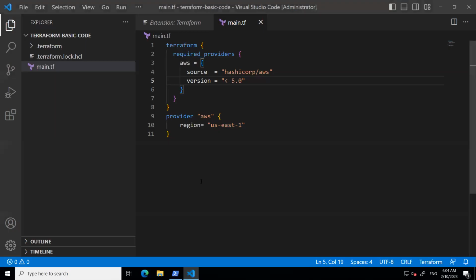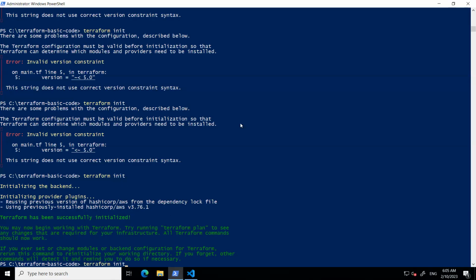Now I don't want this 3.7.6. I will go to version 4.0. Simply I will go like this so that the latest version will be installed. So this is how you can change the version. Right now the version is 3.76.